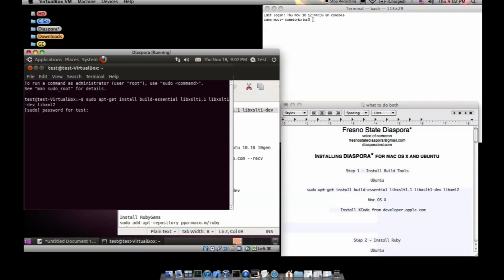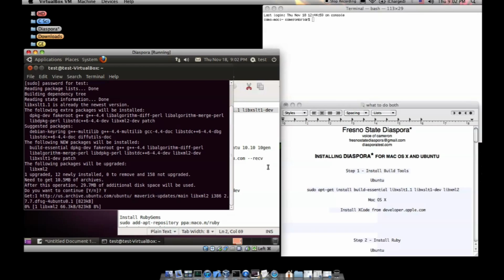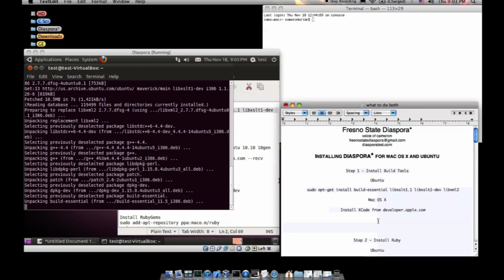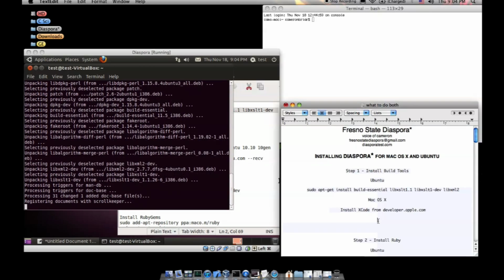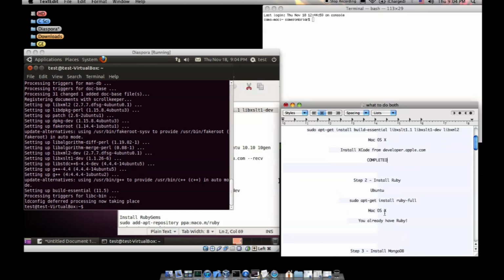Alright, the first step is to install build tools. So I copied that step 1 and I pasted it into the terminal window and voila, it's installing. On Mac, you just need Xcode. So if you go to developer.apple.com, you can find out more about that. Alright, step 1's complete. The next step is to install Ruby.